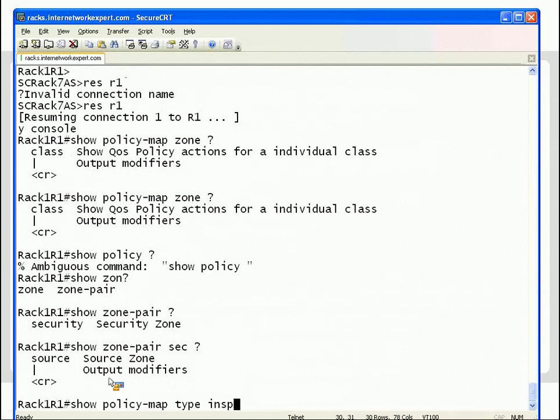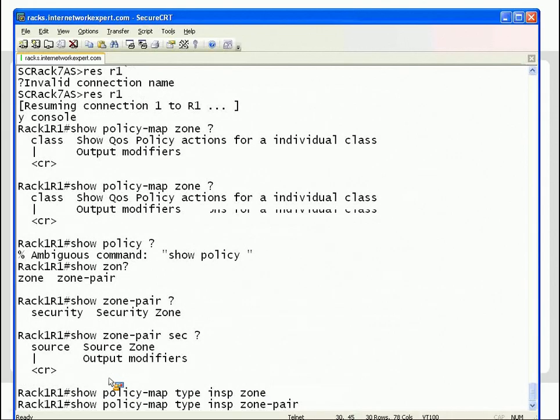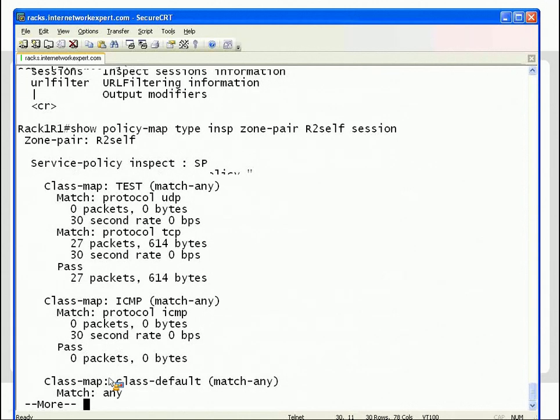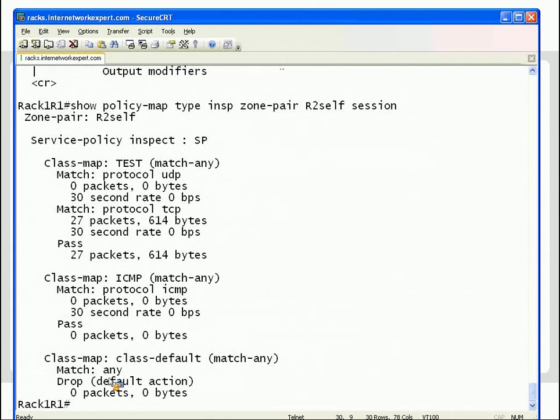Policy map, type inspect. There are two self sessions. Again, able to see what traffic was sent, traffic being passed for those. Because we're looking at the policy with the pass itself, we're just seeing the total counters, not getting other session details. With the inspect, we get other session details as far as existing connections, with source port and destination port information included.